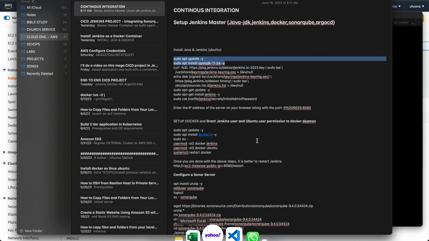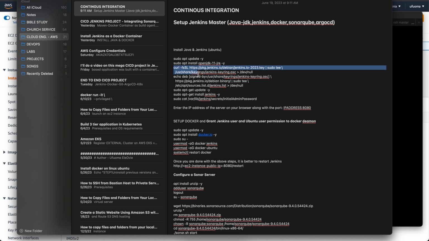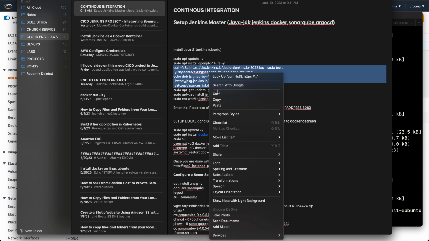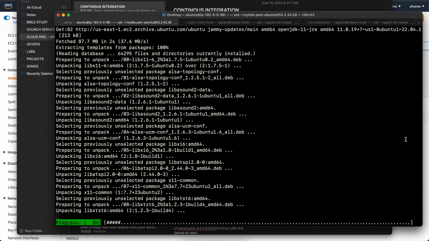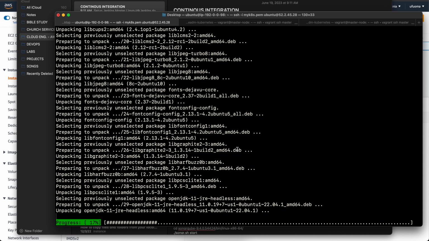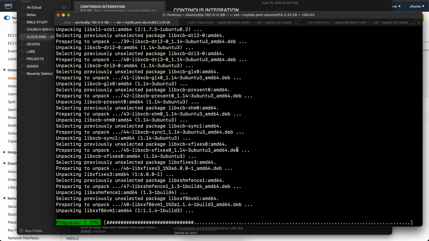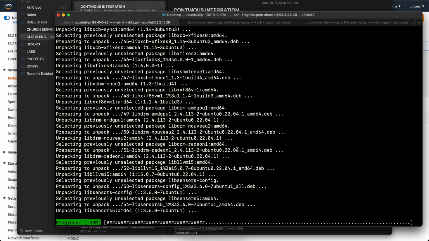While that is going on, I will take the package manager sign-in key for Jenkins, and also the package manager repo for Jenkins. I'm going to input that also once it's done, so we can successfully install Jenkins.